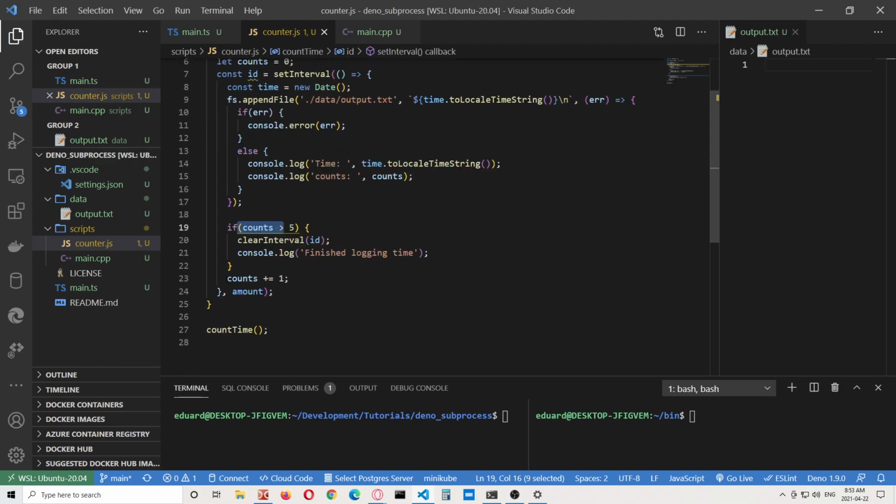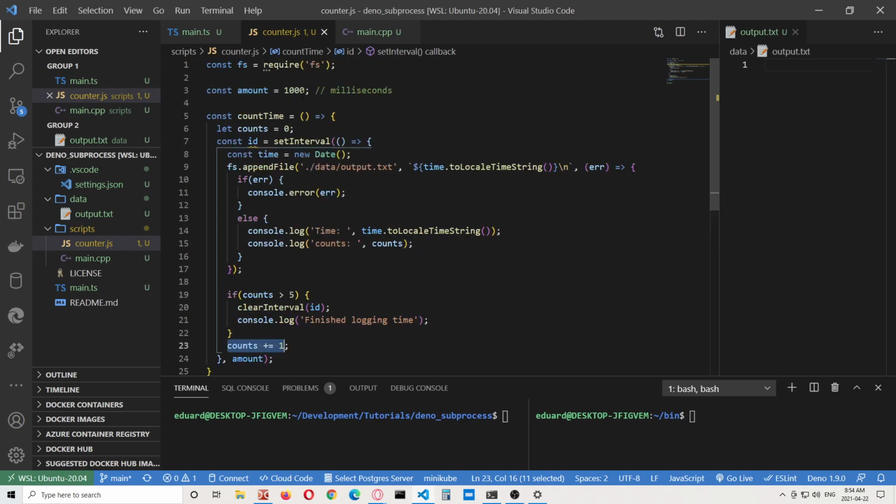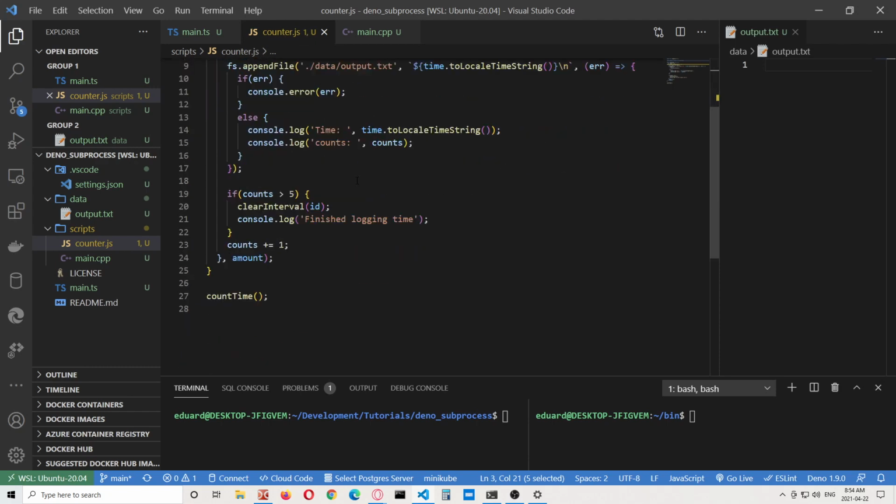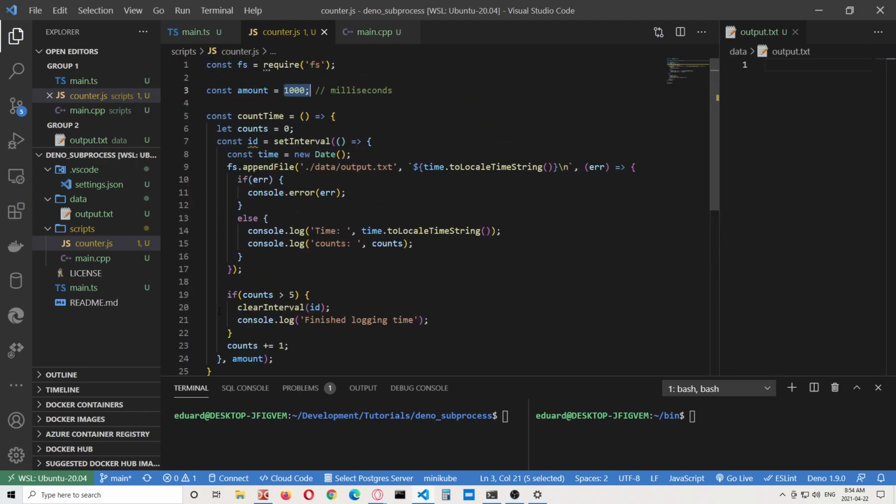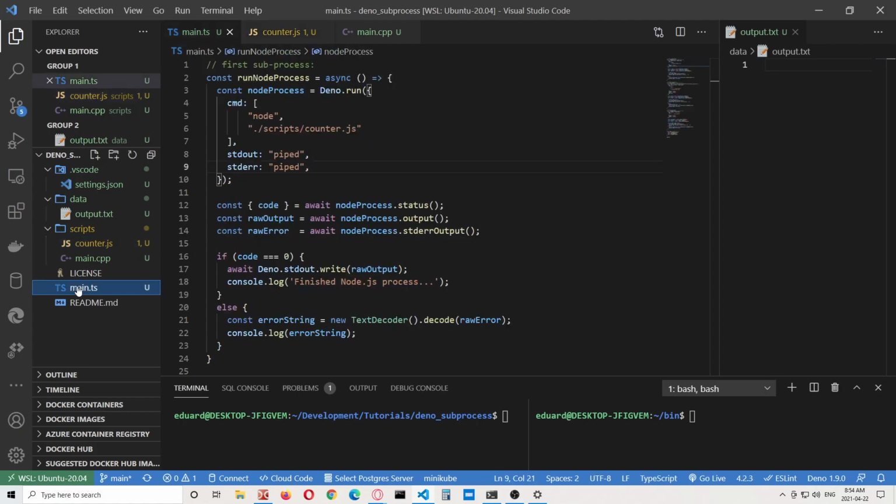Other than that, we are increasing the count by 1, and we are executing the function every second. Okay, so that's it for this counter.js file. There is nothing more there. And back to the main.ts file.